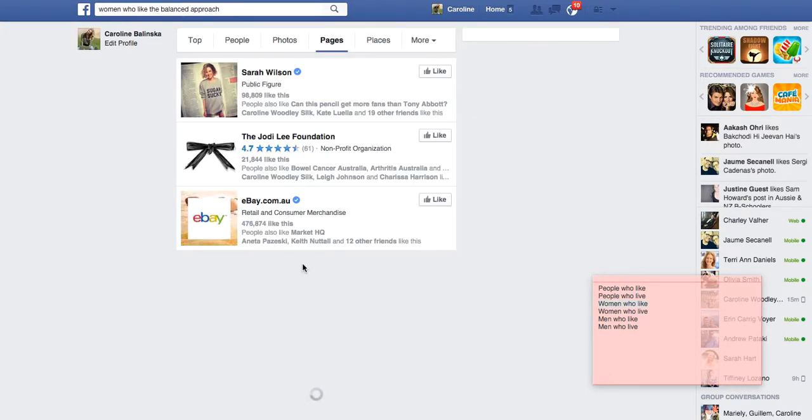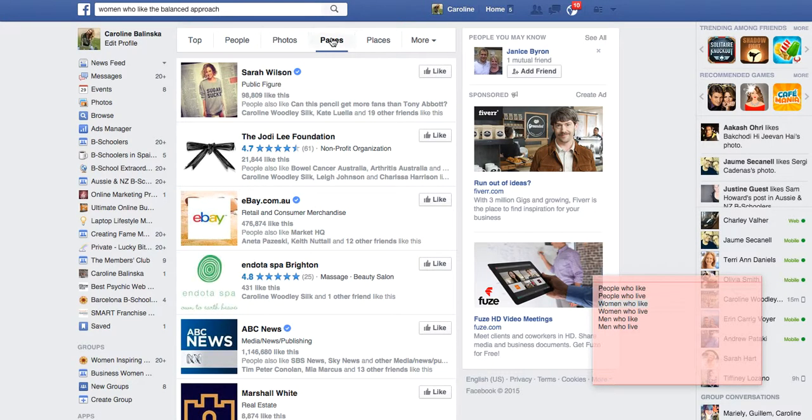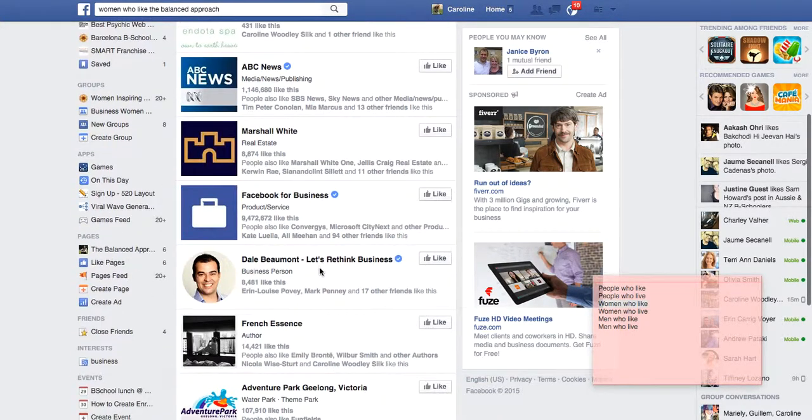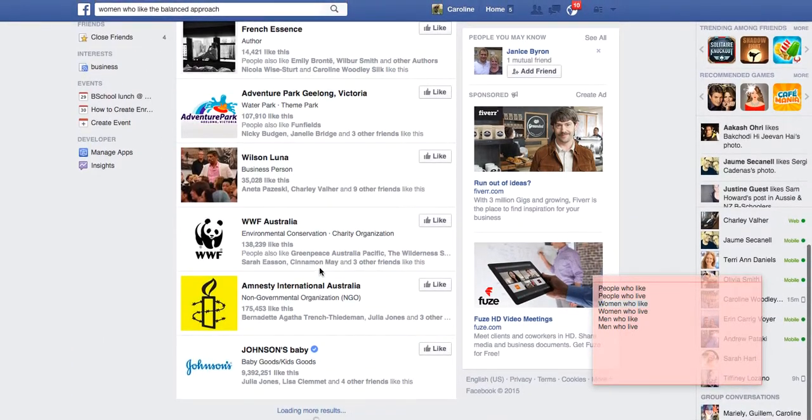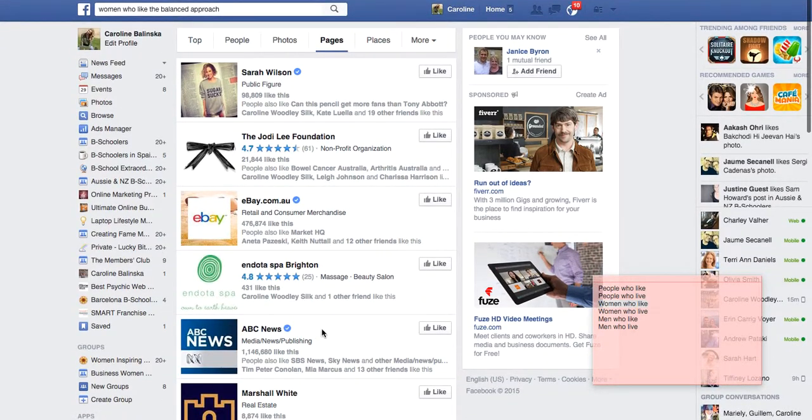We can also start to see other pages that people who like the balanced approach like. These are other pages that they like. So you start to get a really quick idea of the sort of pages. Now, you can do this by clicking on each individual person and seeing what pages they like, or this way you're getting a very generalized account of it.